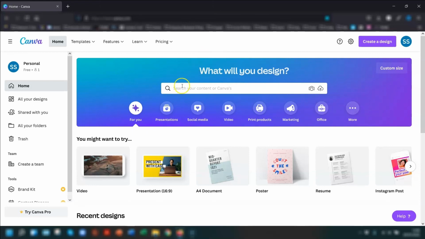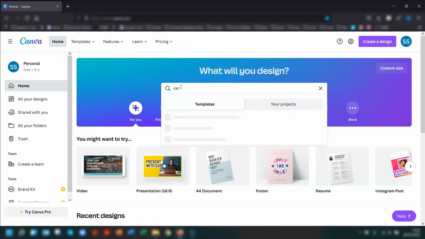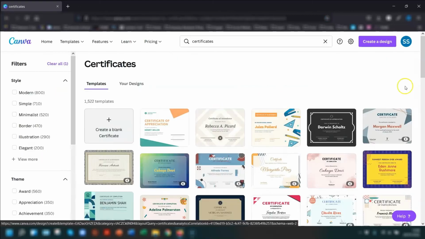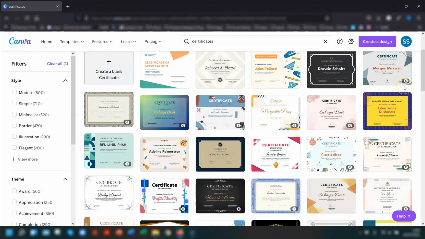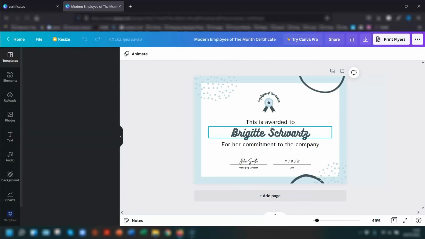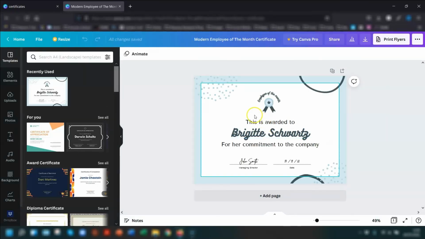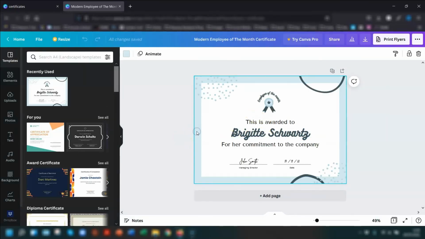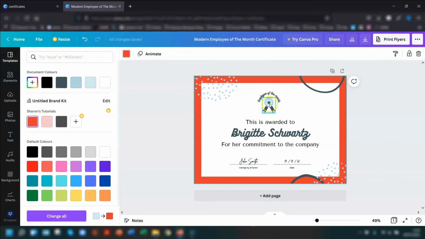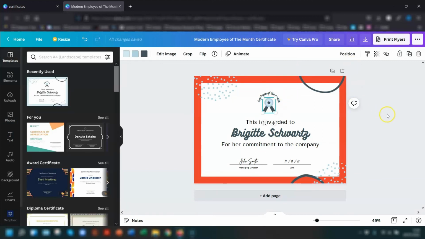So to do that, you would go into your search bar and type in certificates. Again, I would filter it to free and just find one that represents your business. So once you've found one that you like, I'm going to go with this one here that's free. And it's just the same as all the other templates, you just need to make it your own. So you click on each of the elements and background colours and choose your own branding, your own colours, employee of the month, and I'm going to get rid of that.